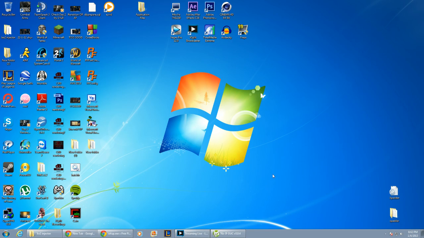Alright, hey guys, this is a very basic tutorial on how to download, how to set up, and how to make sure your antivirus does not interfere with my program, the Black Ops 2 iNJECTOR, which I will get into now.